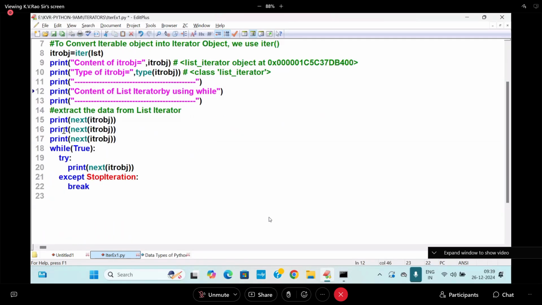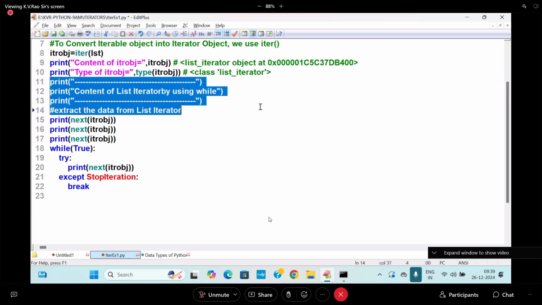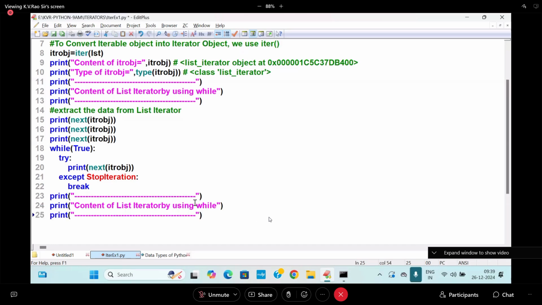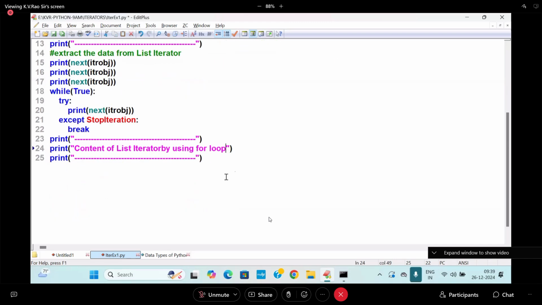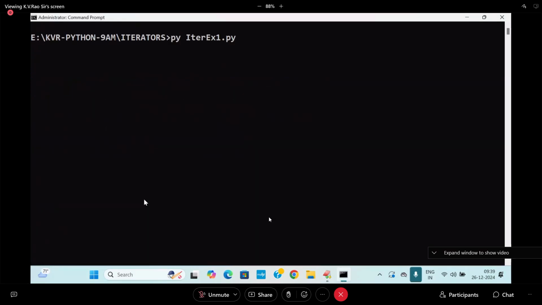Now by using a for loop I want to get it. To get it using a for loop, you cannot write once again the same mechanism, like for value in ITR OBJ. You cannot get it. You will get an exception here. Why? Because the values are already exhausted in the iterator object. I already said this part previously.